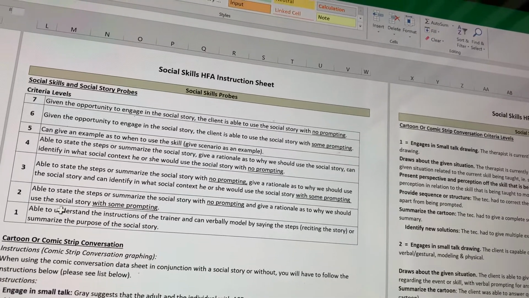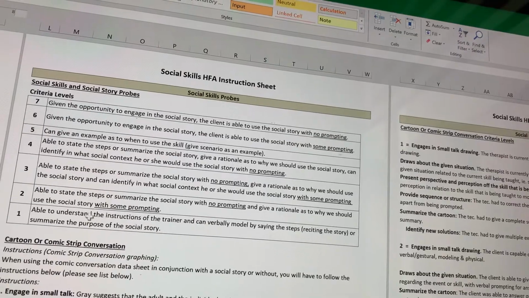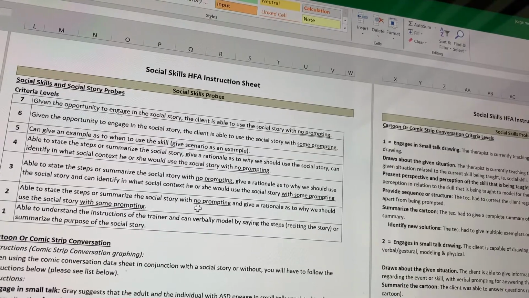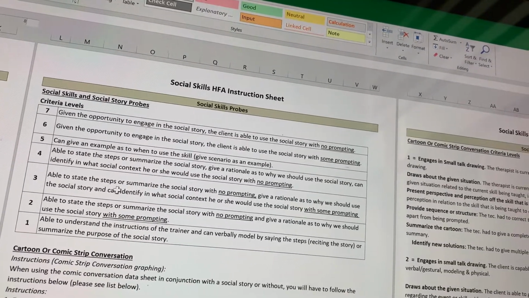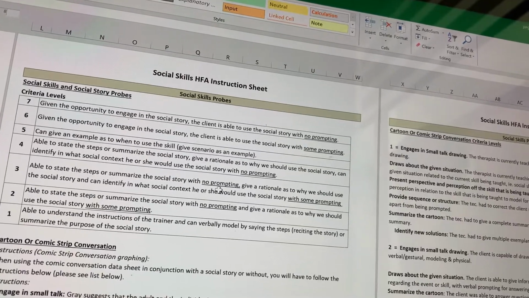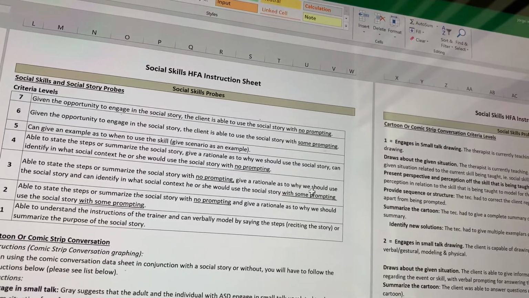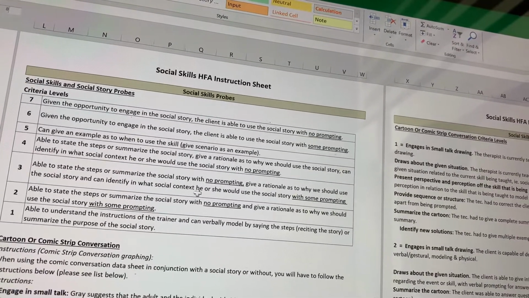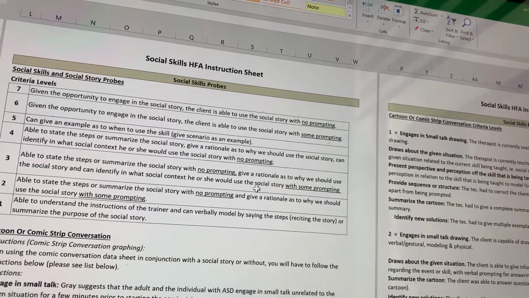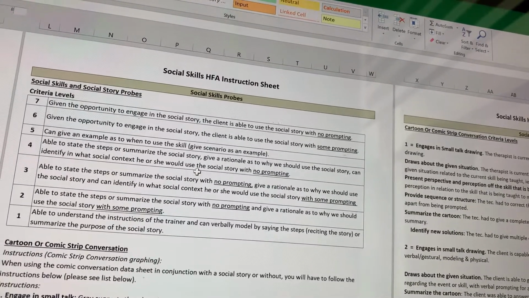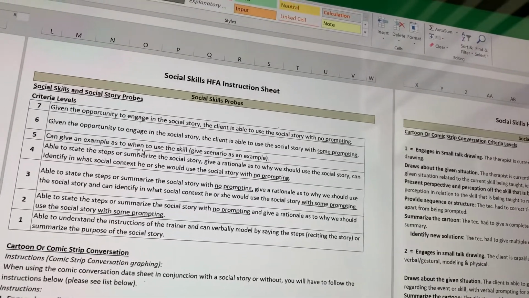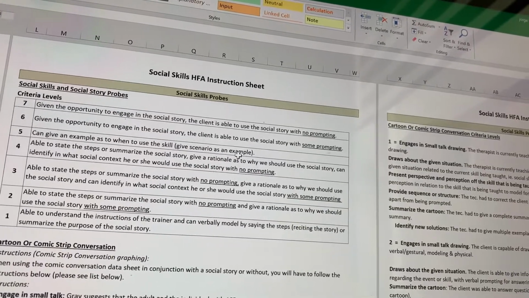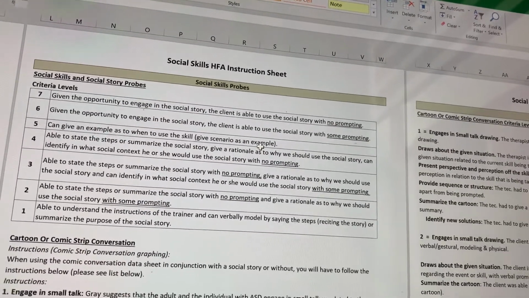1 is the client is able to repeat the steps with some prompting. Then 2 is able to repeat or summarize the social skill with no prompting. And then number 3, summarize the story with no prompting and give a rationale as to why he will use the social skill, and can identify what social context she will do the social story with some prompting. And so number 4 is the same, but with no prompting. And then number 5 is can give an example as to when to use the skill, give the scenario as an example. In other words, he's gonna give a little story of when to use the social skill.